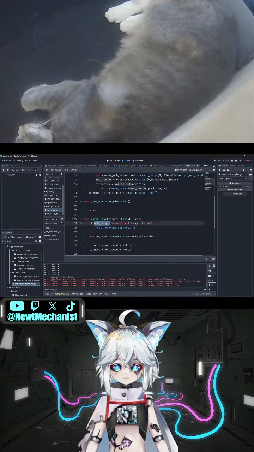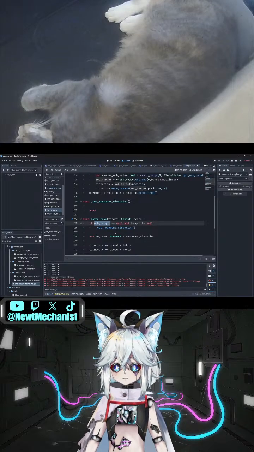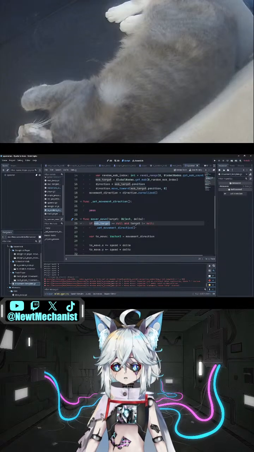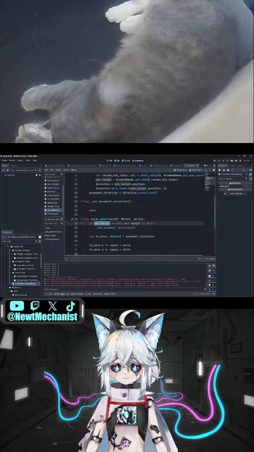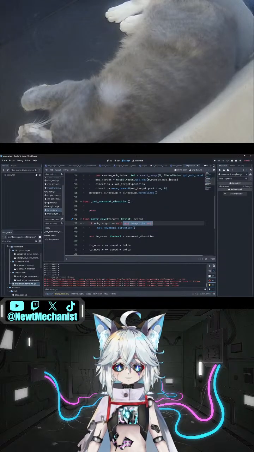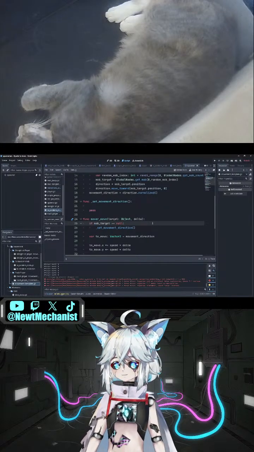So if we need to set movement direction, we're going to get a target or not. Okay. If the mob target is null, we need to set the direction.